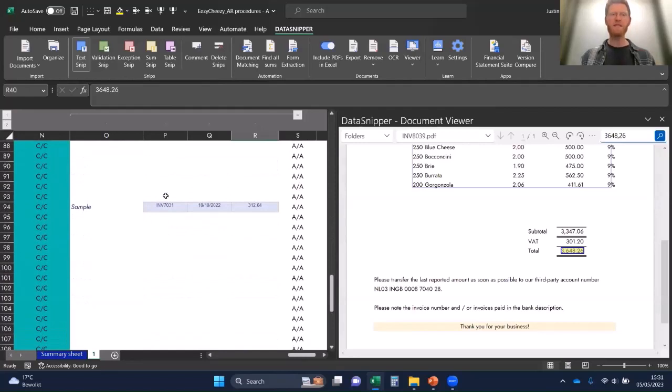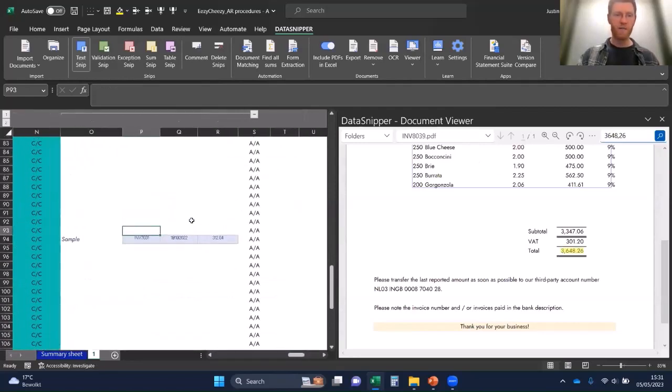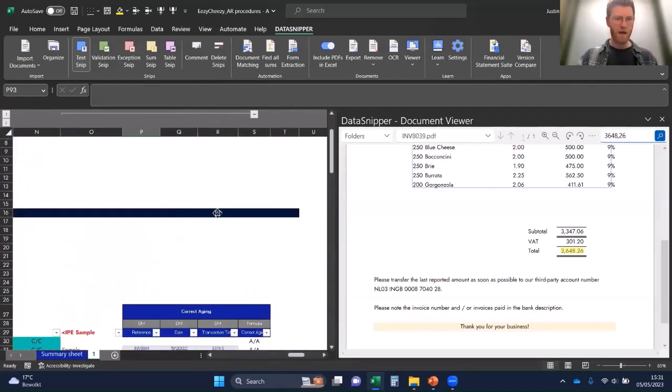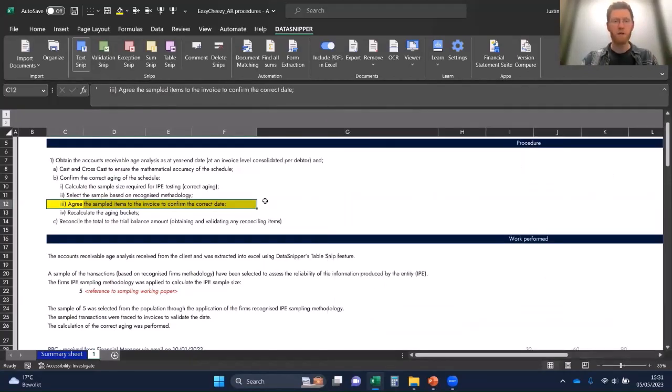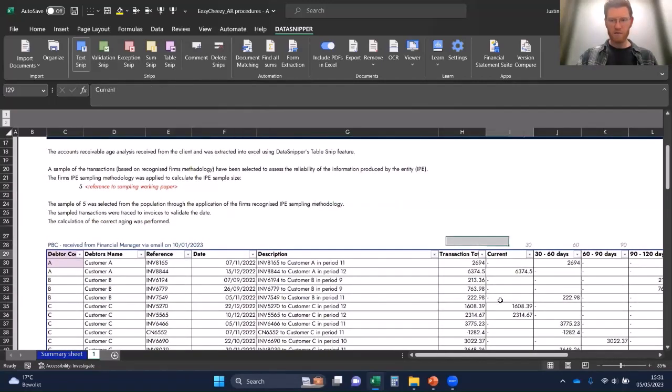At this stage, we have then tested all of my sample items. If we scroll back up to my procedures, you can see I is then completed. We have agreed the sample items to the invoice, and we've confirmed the correct date. So it means we can complete procedure B, where we want to recalculate the aging buckets. This is a kind of approach where we now have confirmed that this date is appropriate, the transaction total is appropriate. Is that amount then shown in the correct bucket?